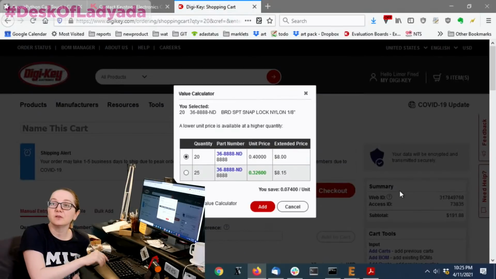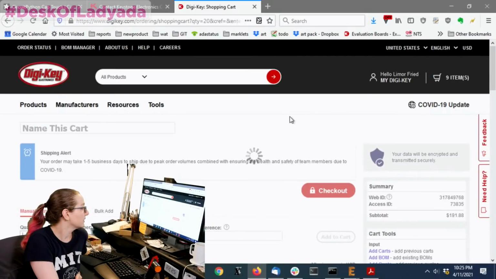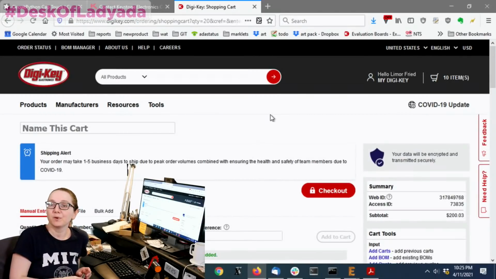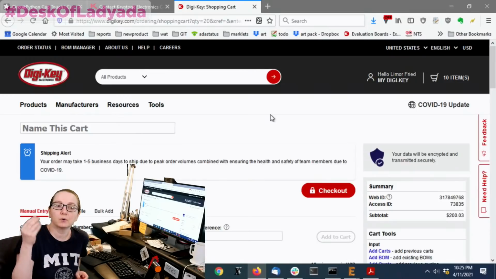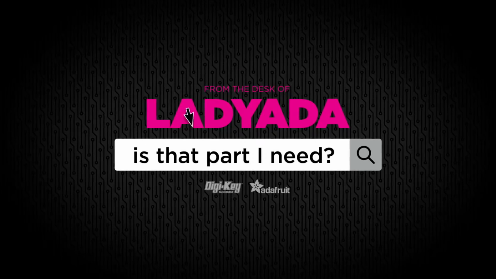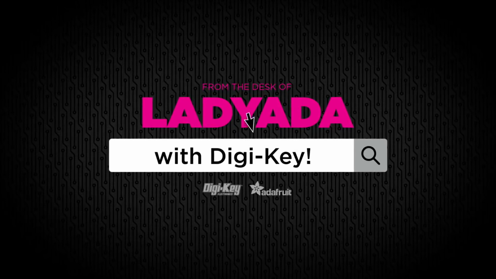But I think this is a good solution. This will let people mechanically attach boards on top without any soldering at all. And I can include a bag of 10 with each kit, and then you can make your own custom Trinkey, basically. So it's custom Trinkey land. And that's the great search. Where in the world is that part I need? The great search with Digi-Key.